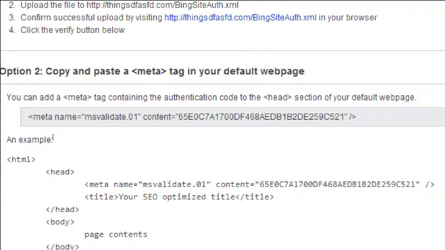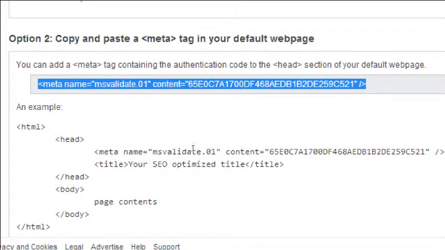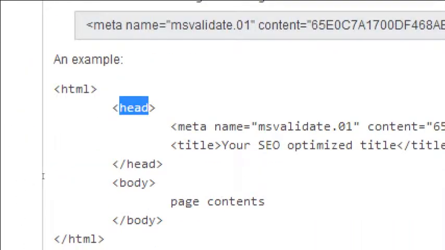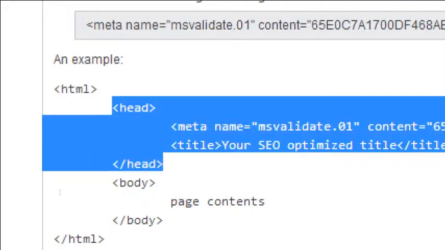You can add a meta tag containing the authentication code to the head section of your default web page. So if you've got Dreamweaver, it's telling you put this meta tag up at the top in the head section. I've got WordPress, so very similar. It's telling me somewhere you're going to have HTML head, and I'm going to copy this line of gray code and paste it in some place like this, where I see head, paste that meta tag near title, as long as it's in the section of head slash head. So let me show you how that looks on mine.